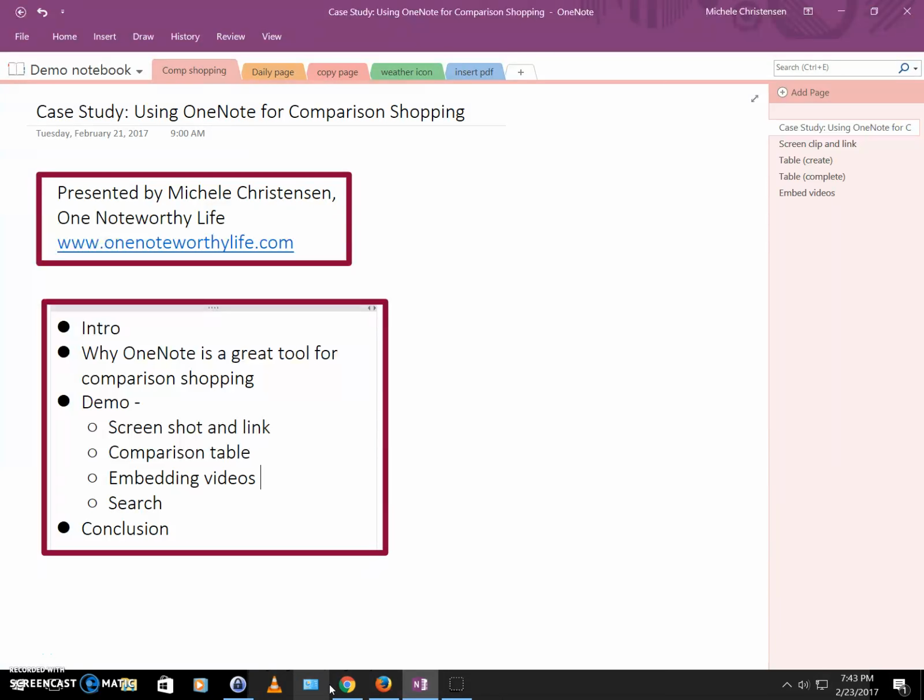In this video, I'm going to show you a real-life example of how I use OneNote to do comparison shopping. It's also a chance for me to show you some of the features in OneNote in a real-life setting. Now today I'm shopping for a new backpack. Normally this would be the kind of item that somebody just buys without much thought. However, I'm looking for some very specific characteristics, so I'm putting in some additional effort.